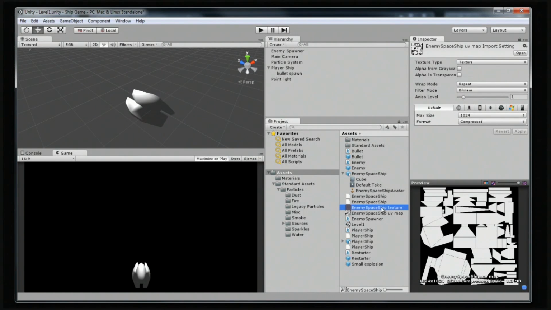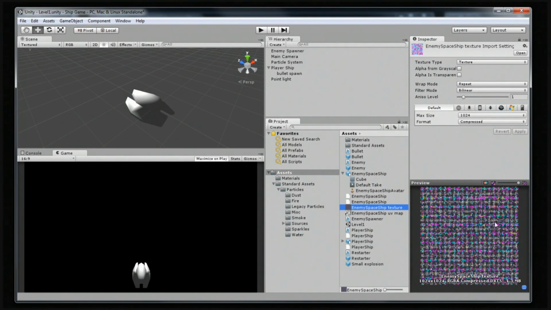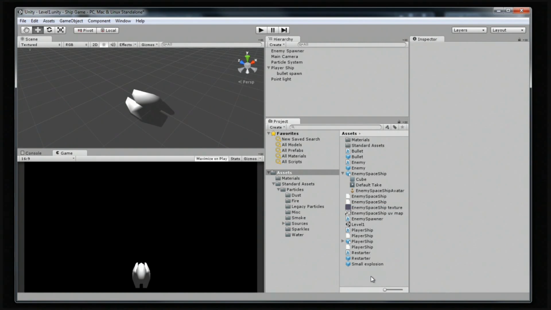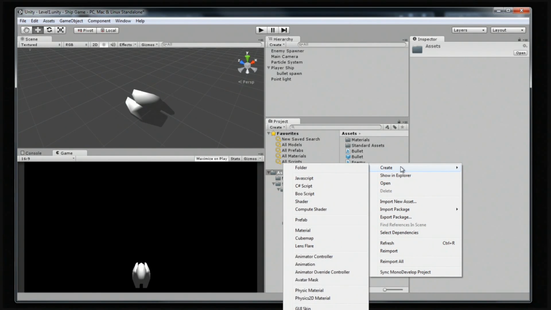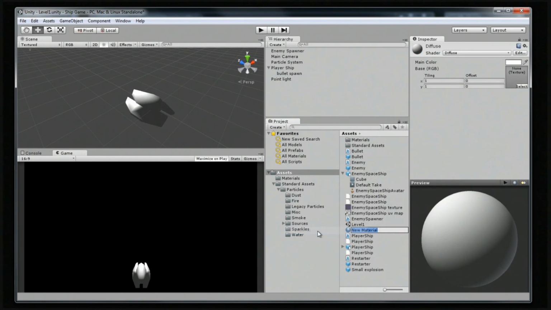So now we have it opened up inside of Unity. And there is the new texture. So I believe there's actually two ways to do this. Let's do it the right way first. So let's right click on our project and then go to create, and then let's go to material.